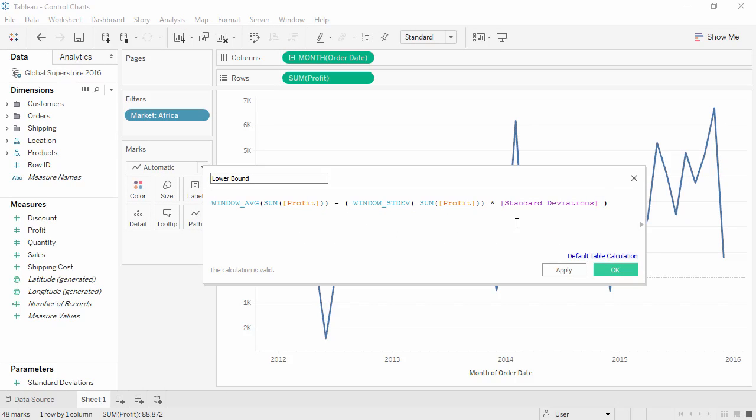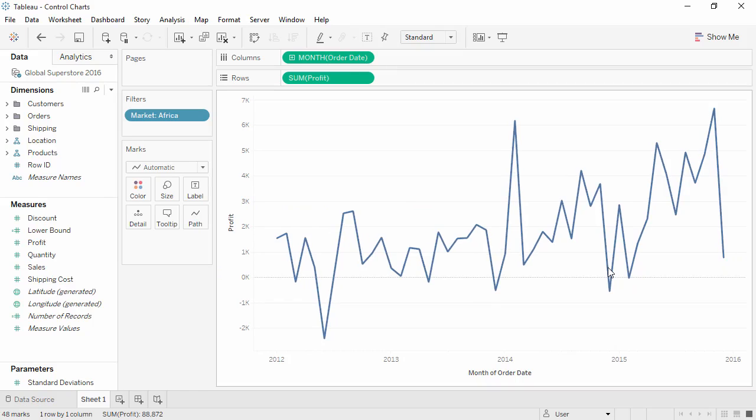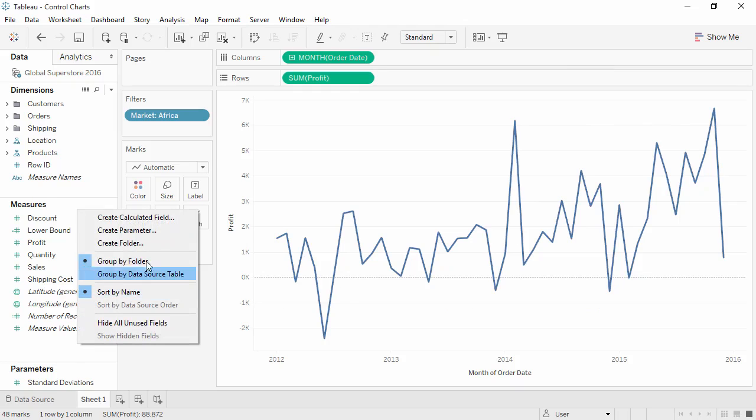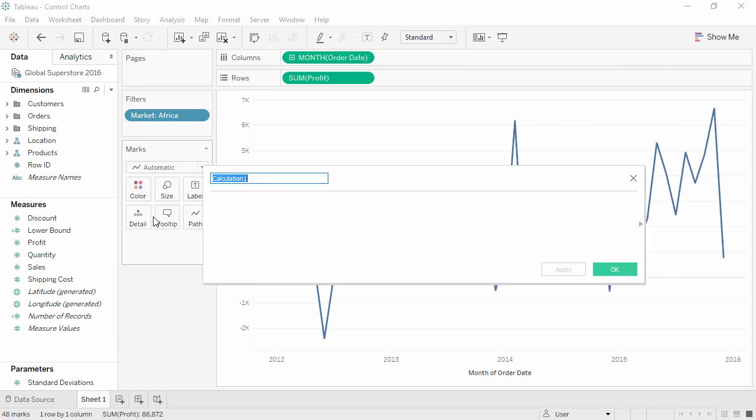selected in the parameter. A quick note on window functions. We use these because we want to capture the average profit and average standard deviation in the view, not in the underlying data. We'll repeat this for the upper bound. Right-click, select Create Calculated Field. We'll name it Upper Bound, and enter a very similar calculation. The only difference here is that it's now plus instead of minus.